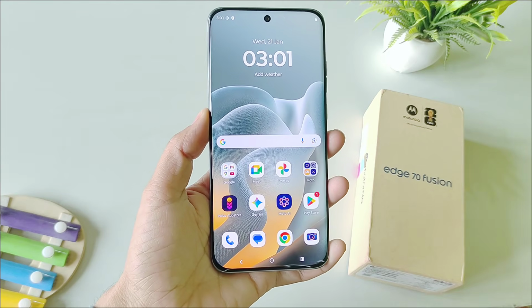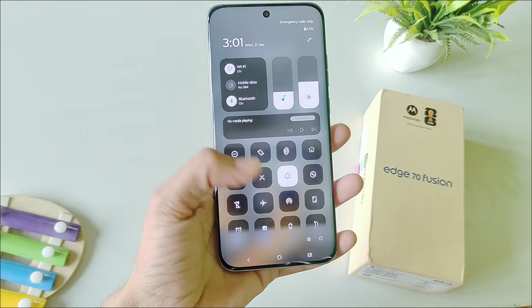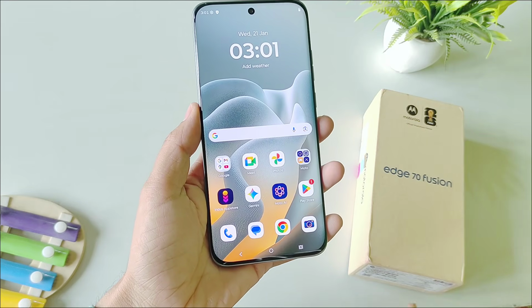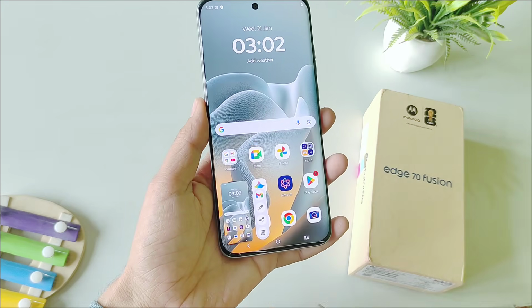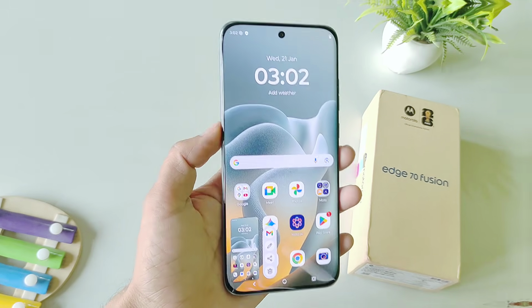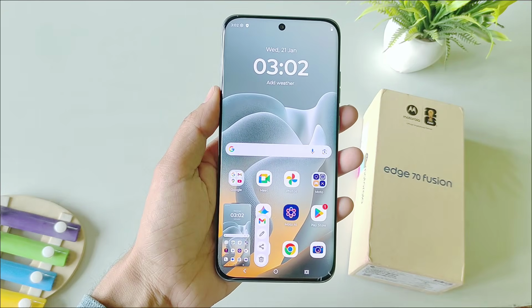If you try to take a screenshot by swiping down with your three fingers like this, then you won't be able to do that. But there's a gesture for that. Use your three fingers and then tap and hold on your screen like this, then it will click the screenshot for you. You can also use the volume down and power button at the same time to click a screenshot.